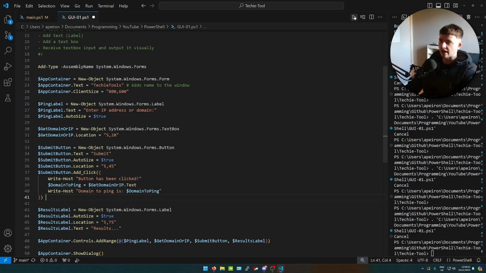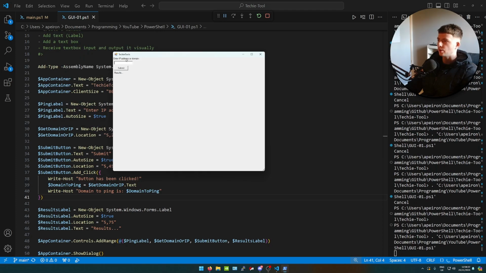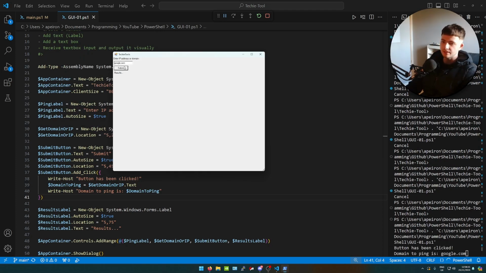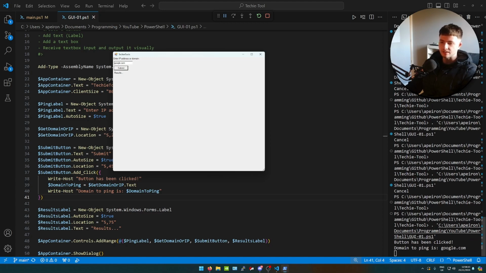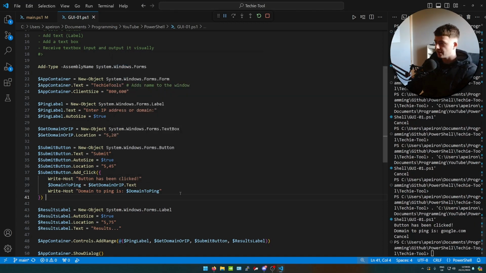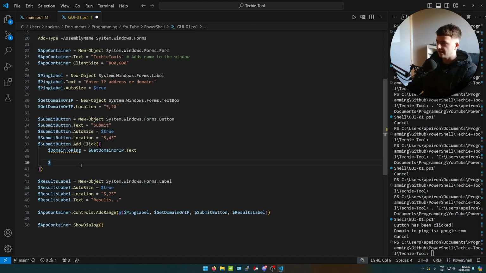Now if we run this again, and I put in, hey, I want to ping google.com and submit it. As you can see at the bottom right, it's going to say domain to ping is google.com. Now the reason why this is useful is because when we go to actually ping a website, we are going to now use the variable domain to ping, as it has stored the information from within the text box.